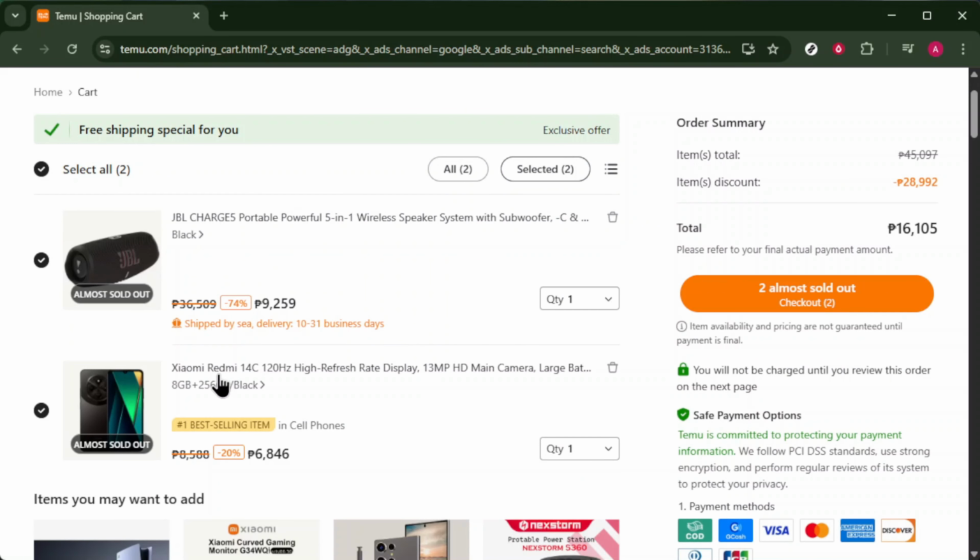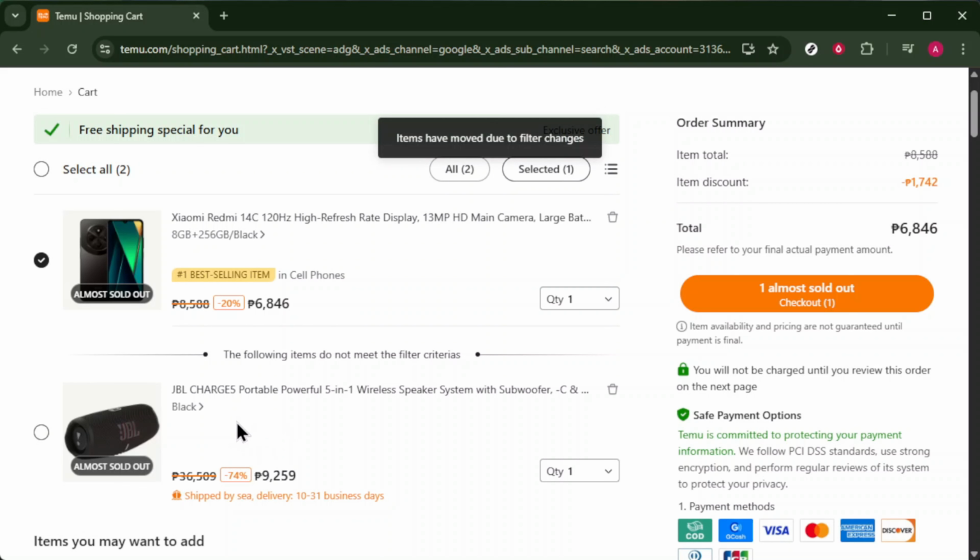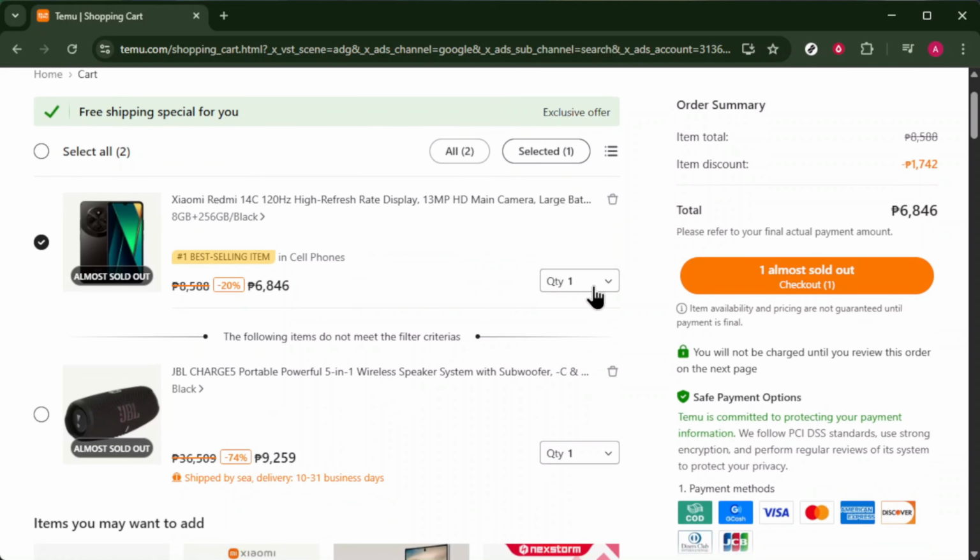Next, if you need to make any last-minute changes, such as selecting a different quantity, you can use the plus and minus buttons to adjust the number of items in your cart. This function ensures you don't end up with more or less than you intended.